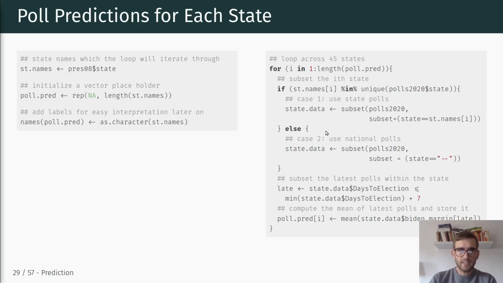If this is not the case, that means the state itself is not included in our polling data. We will instead not use the subset of polls for that specific state, but rather we will use the subset of polls that were done nationally across all states. So that's where the state is equal to these two dashes. Okay. Then after we've done this, we have our subset of state data, again splitting up the 45 and the 6 for which we don't actually have the polling data.